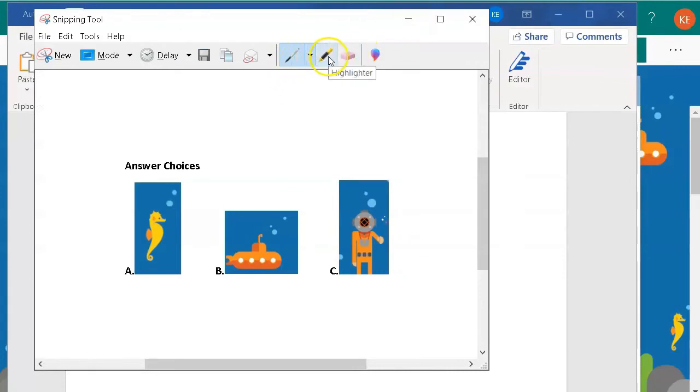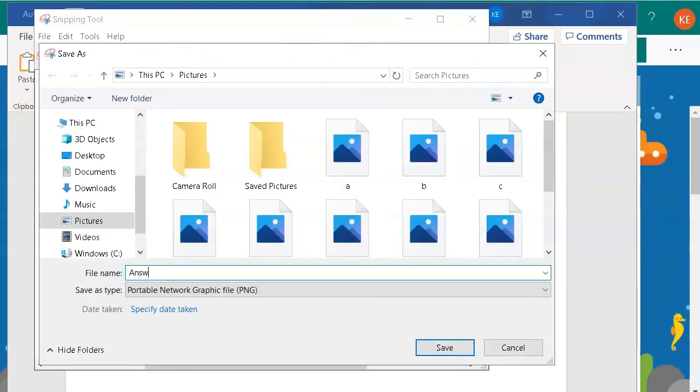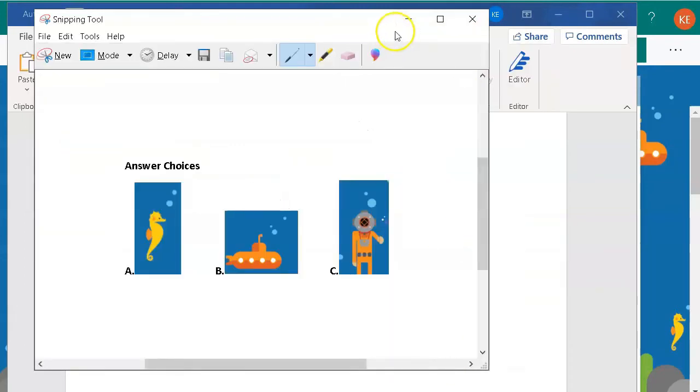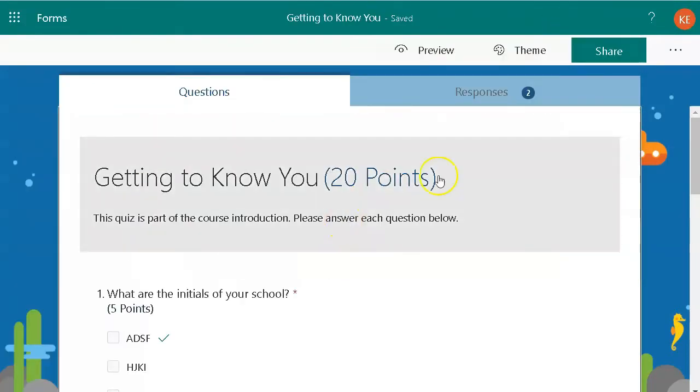You can write on it, you can edit it, you've got a lot of things, but for now I'm just going to save it. I'm just going to call this answer choices and then save. Now I can minimize this. I'm done with Word, and go back over here.